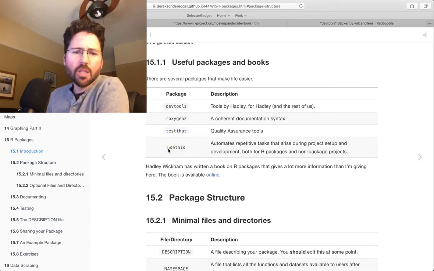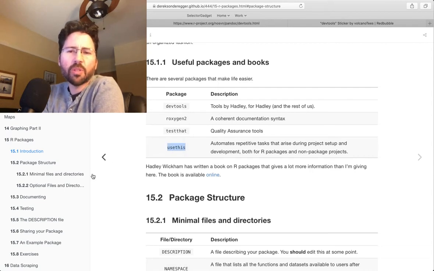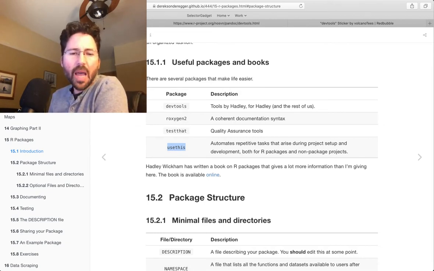And then finally, usethis is a nice package that helps me set up the basic structure of a package very quickly and very easily. So these packages are infrastructure packages that help me build my packages more quickly.